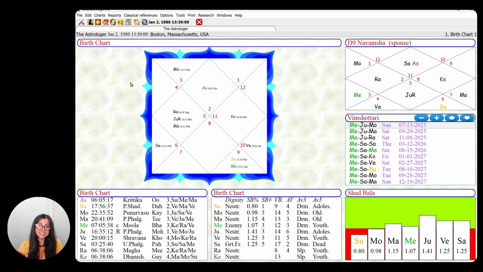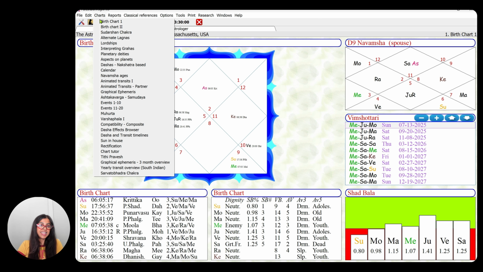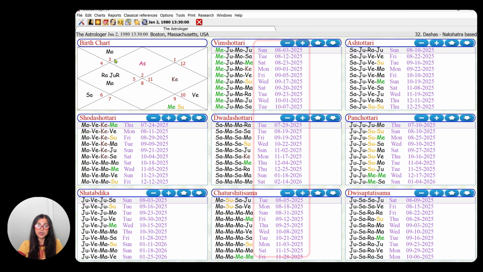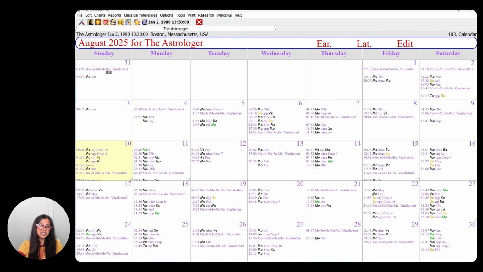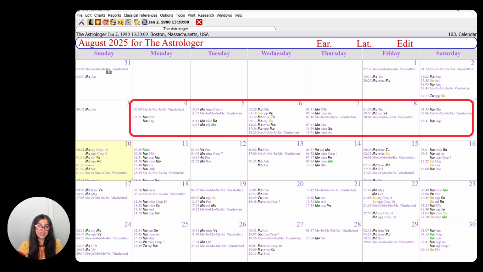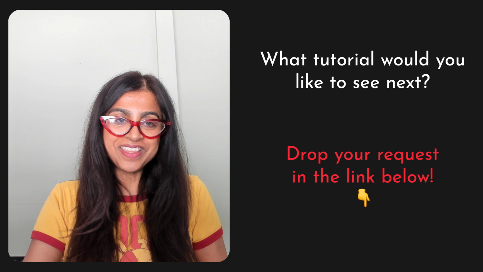Let's see where this is impacted in other worksheets. If we click on charts and click on Dashas, Nakshatra base, we will see that the purple font takes place in all of the tables here. If we also look at the calendar dropdown, you will see the purple font here as well. And that's a wrap with color coding.